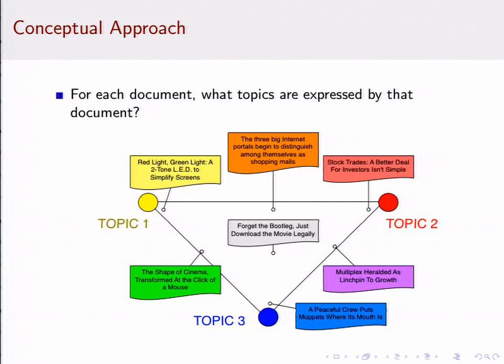And then as you move over to the right, you get documents that express more and more of topic number 2, like "Stock trades, a better deal for investors isn't simple," which is all about business. In between, you have something like "The 3 big internet portals begin to distinguish among themselves as shopping malls," which is a mixture of technology and business. And then as you move down in the simplex towards the center, you get a mixture of all 3 topics.